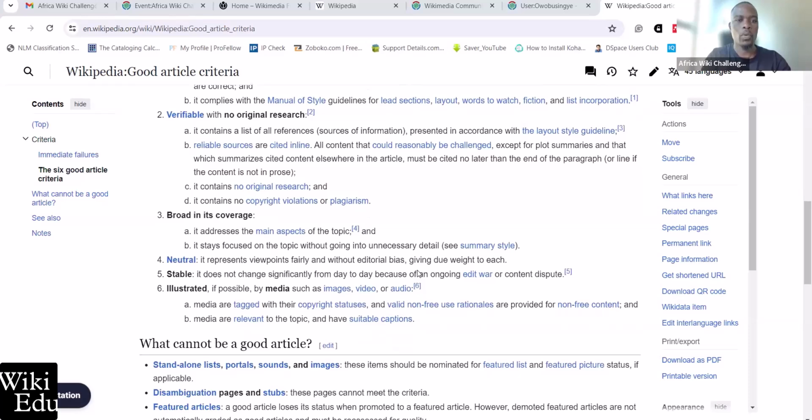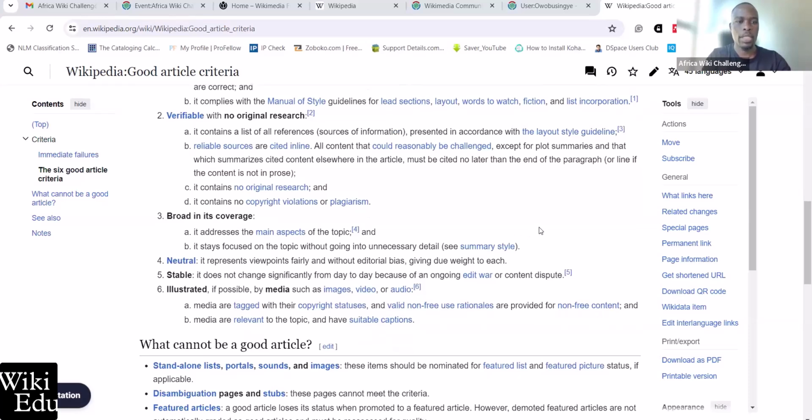Then a good article should be broad in its coverage. That means you're exploring all the main aspects of the topic. If you're going to talk about Honorable Matthias Mpuuga, interesting example, you're going to talk about his general background, his education, where he was born, what he's known for, what he's doing currently, what most people know him about.